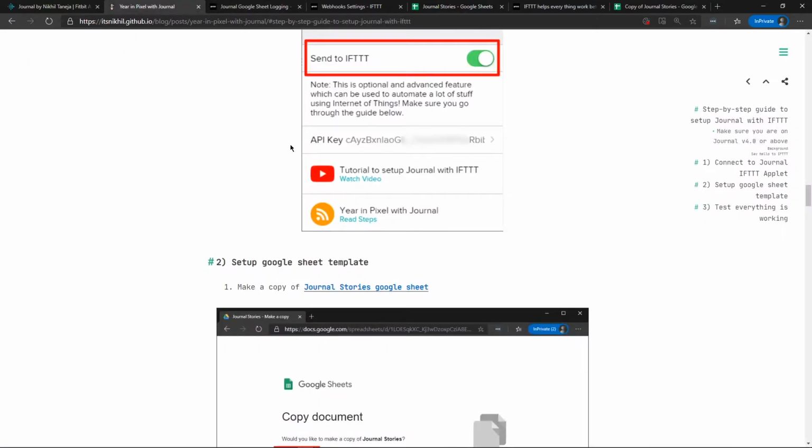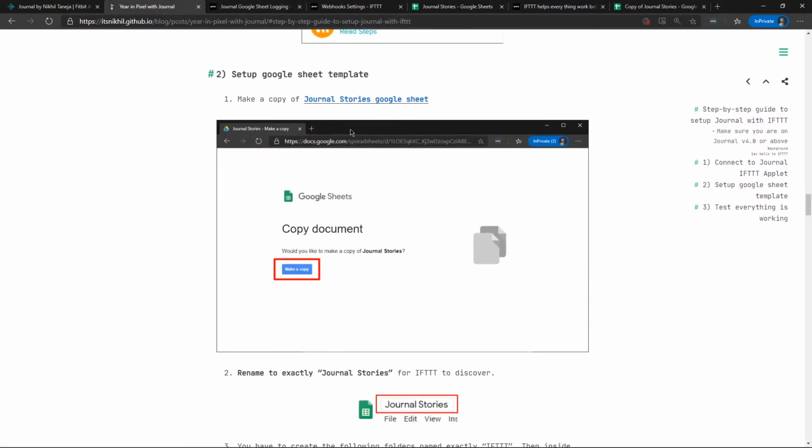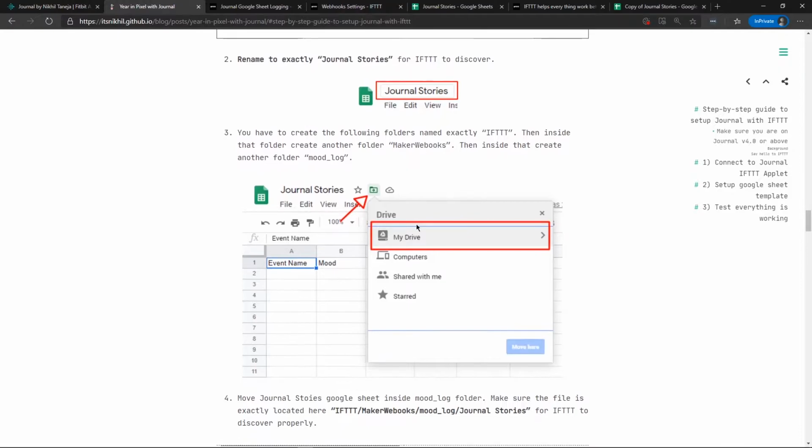Now that you have done that, let's see how many steps we have completed. We have done this.